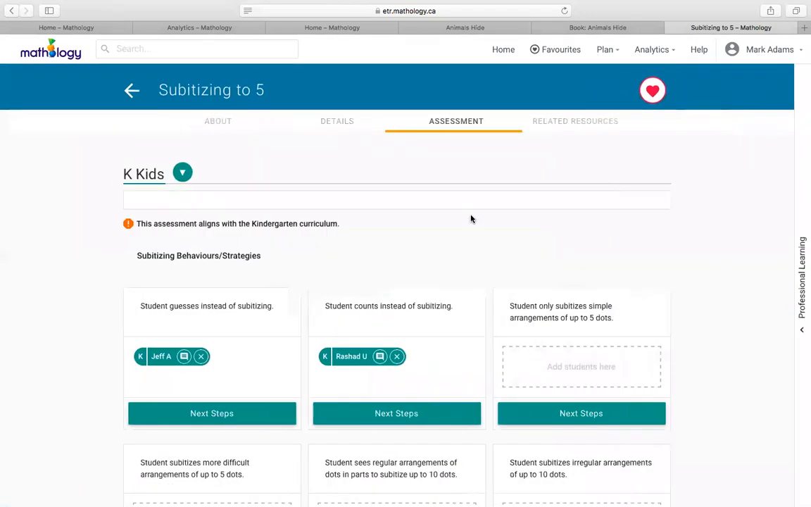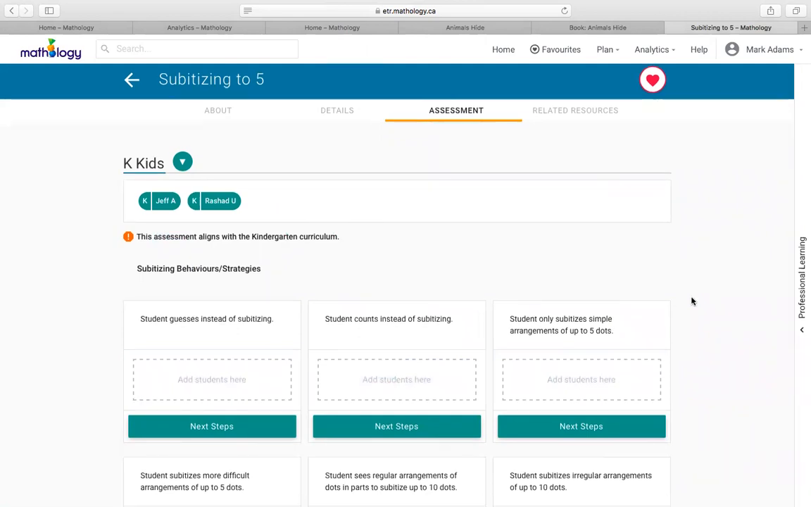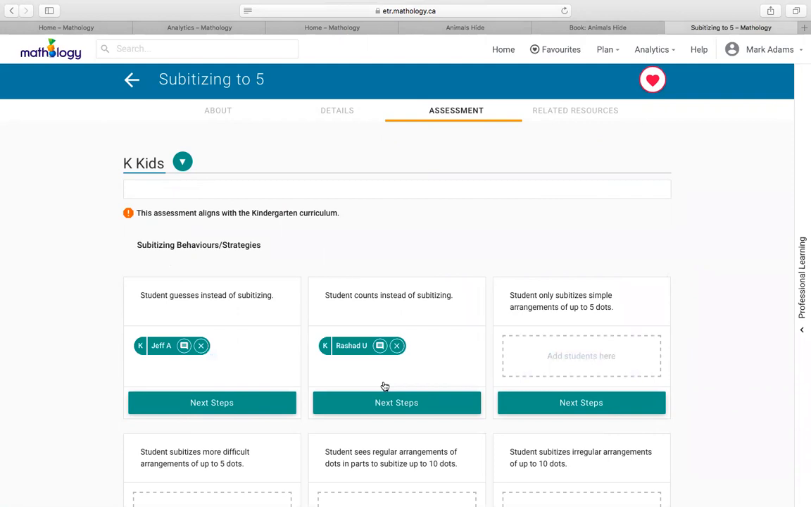Under assessment, we just took a look at the back of that card and knowing where your students are with an activity and how to progress. And so this is a chance for you to see what that might look like in an online version. Say you have an iPad and you're circulating in the class and you want to see where your students are with that activity and place them in that spot. And so Jeff, we will drag and drop him into that first box, student guesses instead of subitizing. Rashad is here, student counts instead of subitizing.